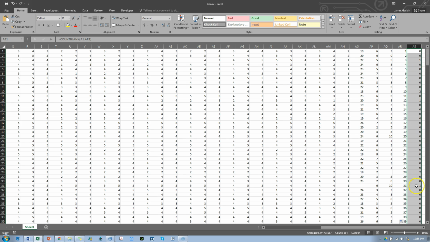I have 1, 1, 2. You know what? Let me just do this. I'm going to sort by this. Let's see if it lets me. A to Z, sort largest to smallest.